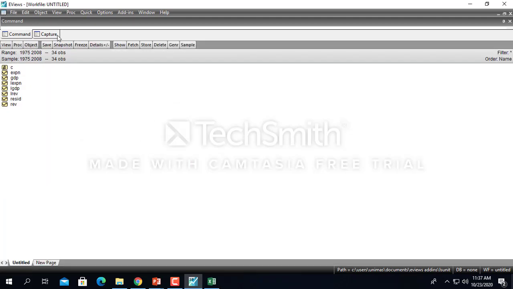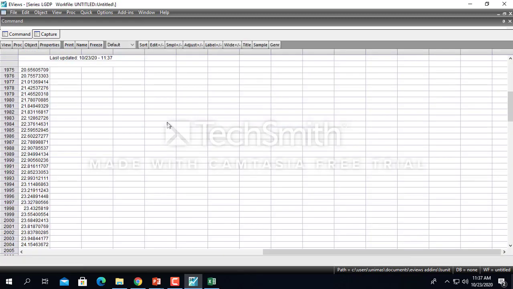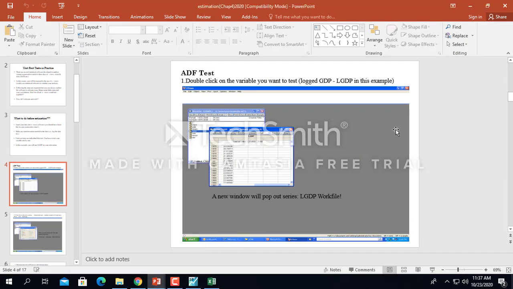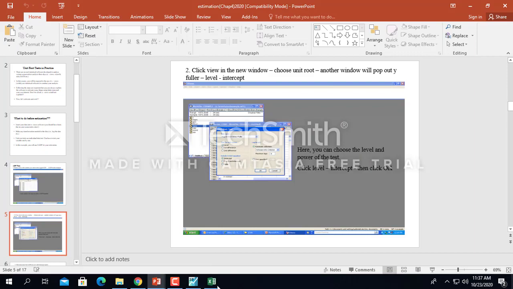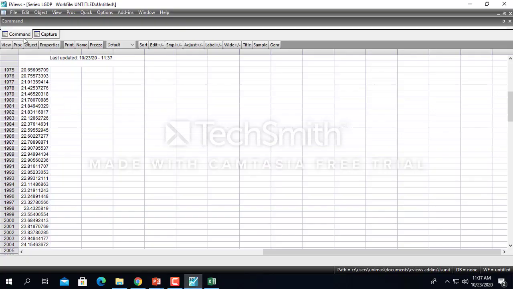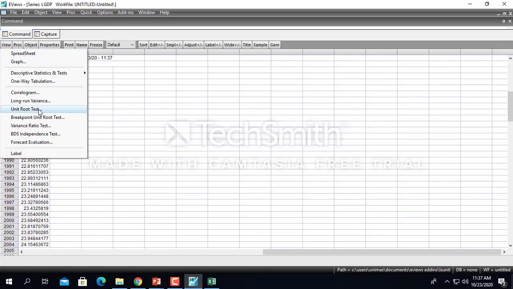Voila. You need to save this workfile so that you don't have to do it all the while. So we're going to just focus on this one variable, LGDP, which is the log of GDP. Open this up as per the slides, and then we straight away go to the estimation. Here we have unit root. If you go to View, you see Unit Root Test here.